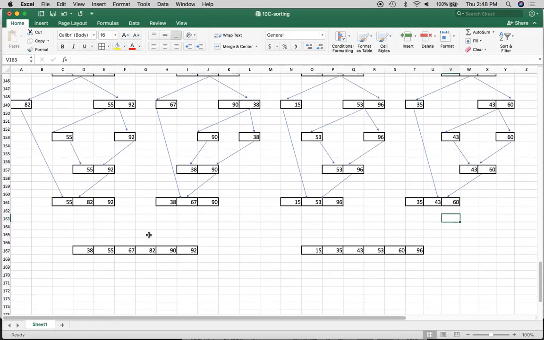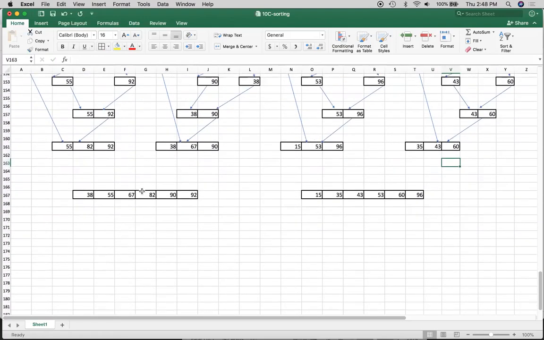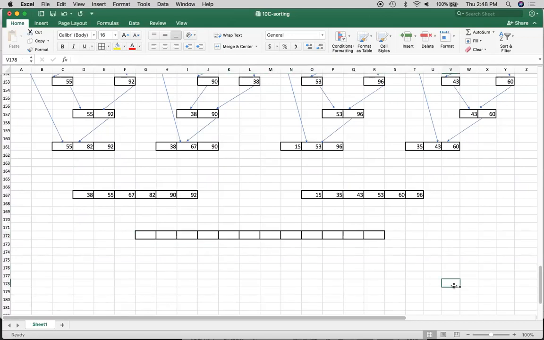But okay, let's get a list. Let's merge these 2 lists together now. Okay, so I'm going to need 12 items. 1, 2, 3, 4, 5, 6, 7, 8, 9, 10, 11, 12. Okay, so there's our empty array. Going to have an index here that points there.